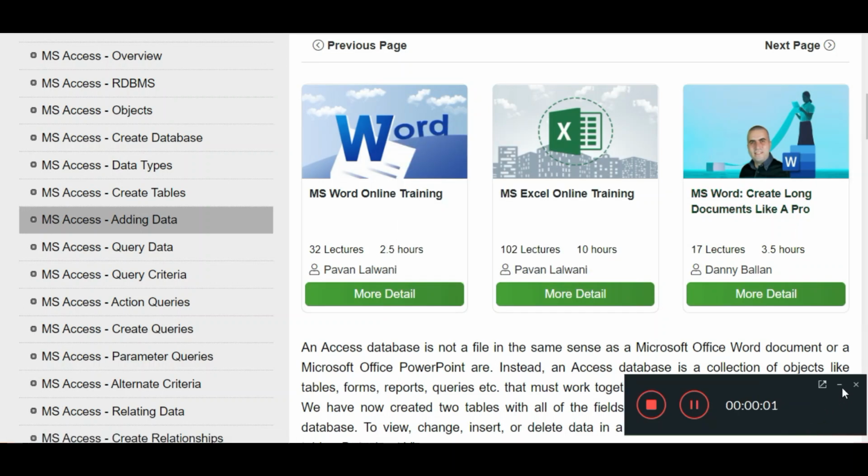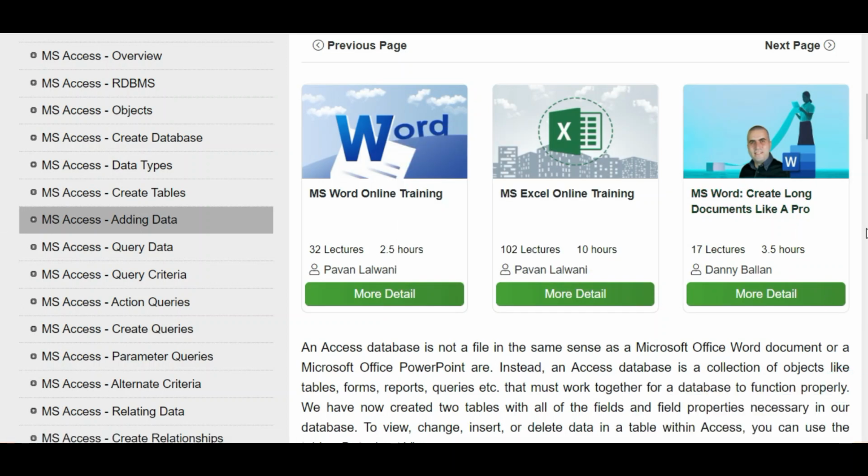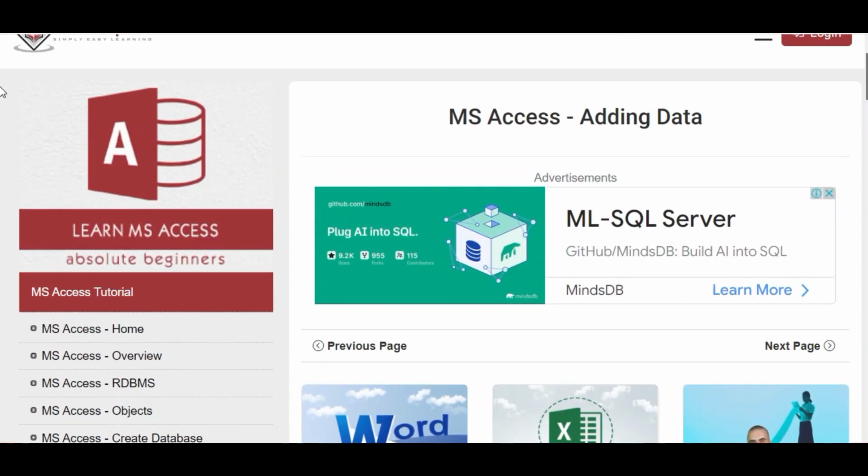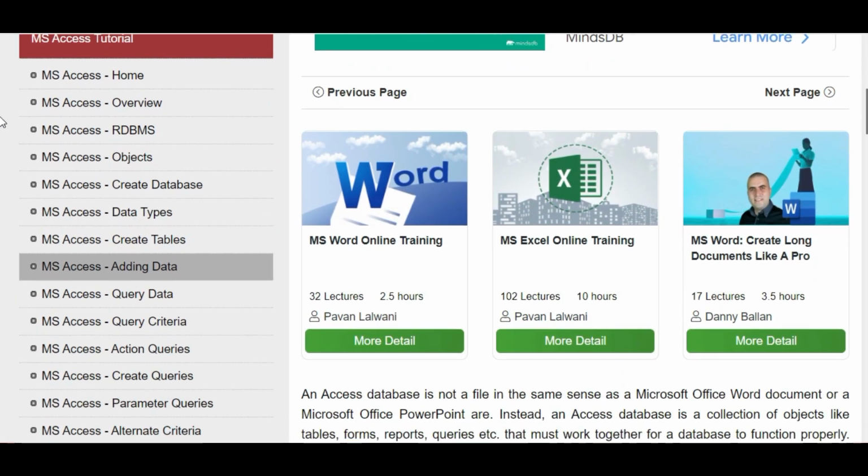Hi everybody. Today this is our third lecture from the MS Access tutorial. In this tutorial we will basically learn how to add data in your tables.